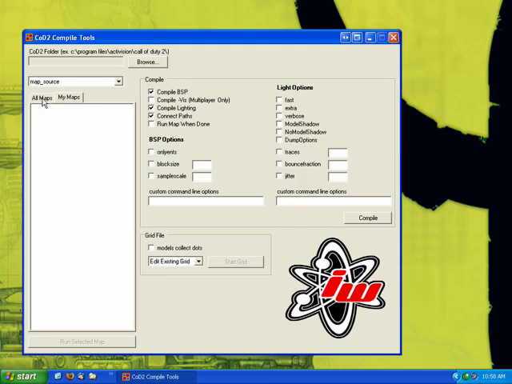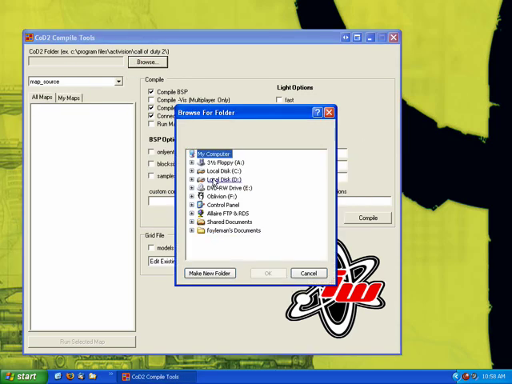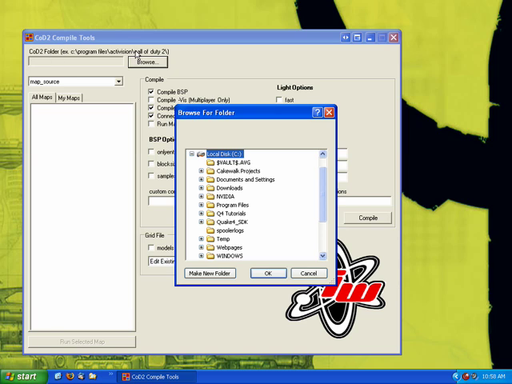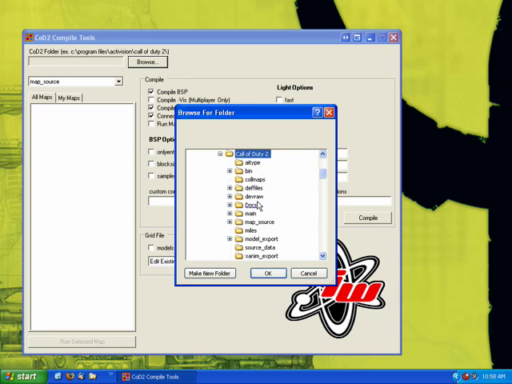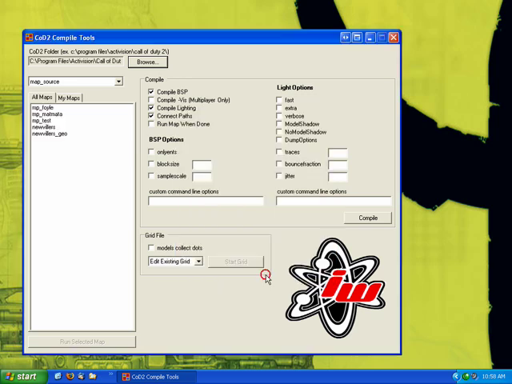Just continue. I have no maps, right? Continue. What I need to do is browse. I need to go to this folder that you see here, just to get rid of this silly error. Program Files, Activision, Call of Duty, and map source, or just Call of Duty 2. Okay, done. Now here's all the maps that came up.